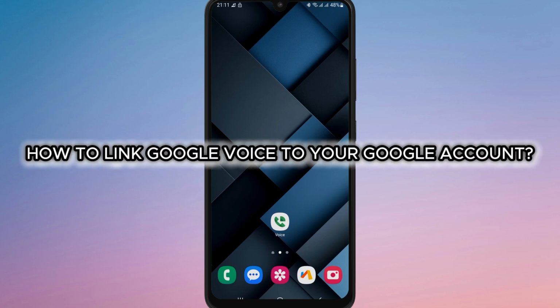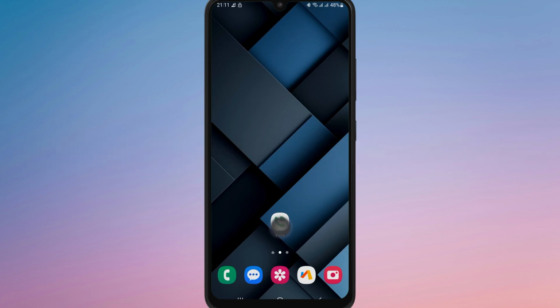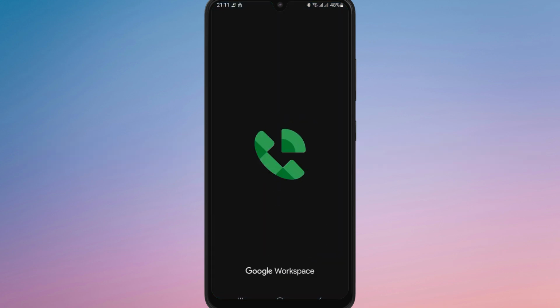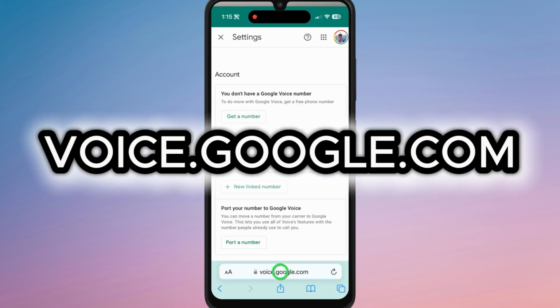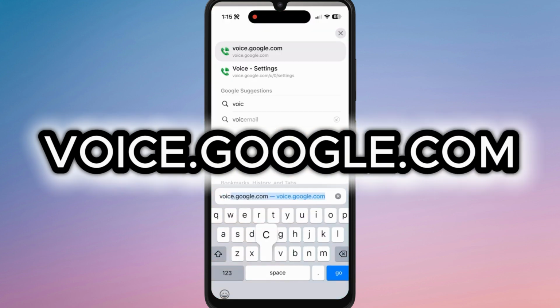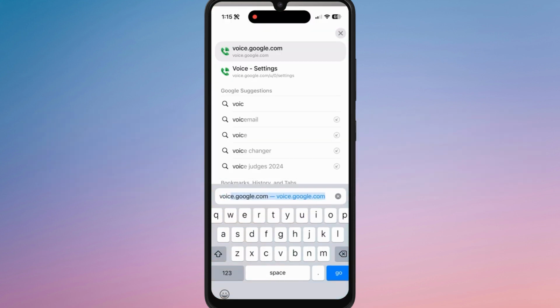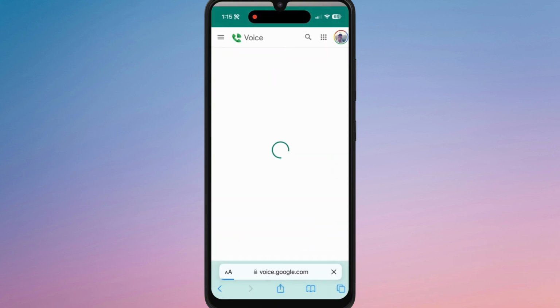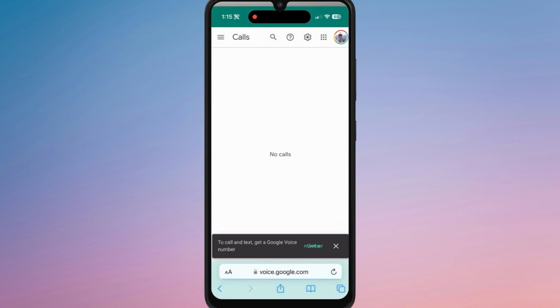How to link Google Voice to your Google account. First of all, open the Google Voice app on your device or go to voice.google.com and sign in using your Google account. If you are already signed in on your device, it will automatically show your account. Choose the account you want to link with Google Voice.